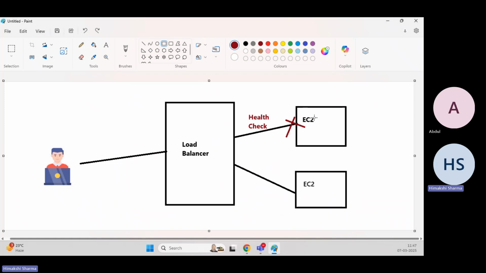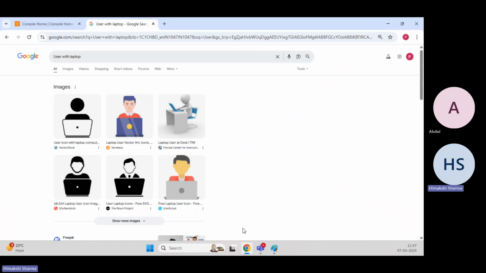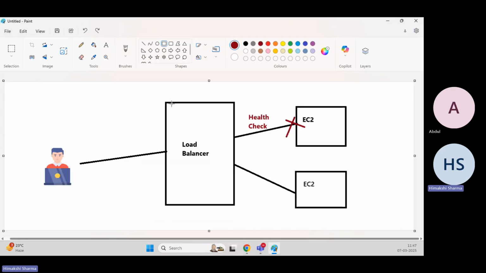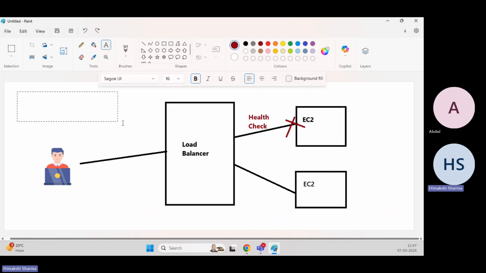So if one goes down, not a problem. It will forward the traffic to another EC2 instance. That's why in today's era, we are not able to see downtimes. Because load balancers are forwarding the traffic to different EC2s or different servers. So the load balancer has reduced the downtime.